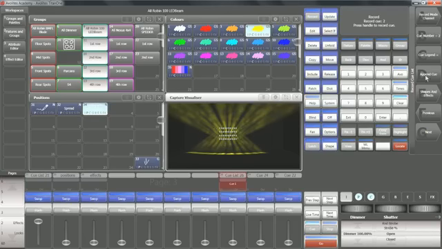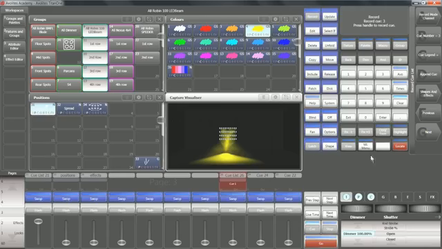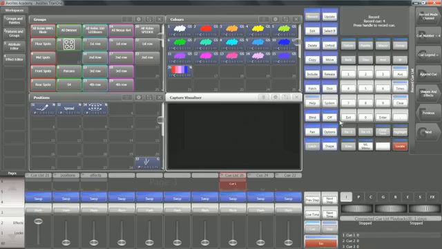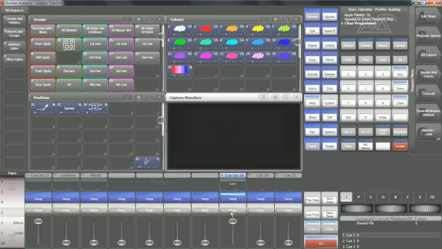Now I could say append cue here. Maybe the next cue I want them to be off. Append cue. And then the next cue, maybe I want them on, but in that position. Yeah, that looks good. Append cue. I can clear all that information out of my programmer, and now I have intensity information, I have position information, and I have color information in this cue list. So as soon as I press go, it's going to do those things.